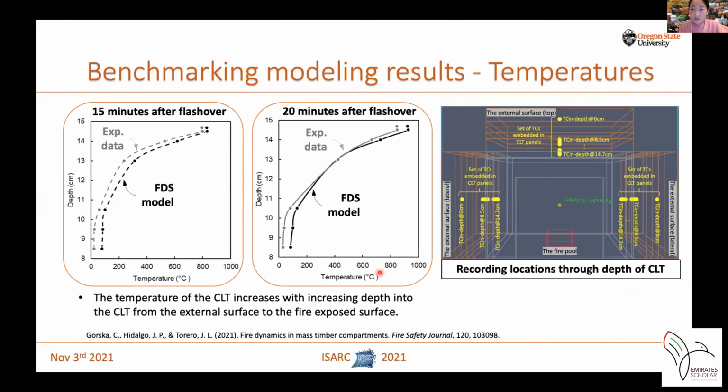The evaluation of the temperature profiles indicates a thermal gradient with higher temperatures on the surface of the CLT panels exposed to fire. It can be observed from the figure that the temperature of the CLT increases with increasing depth into the CLT from the external surface to the fire-exposed surface. The data also indicates that at a depth of 14.5 centimeters away from the external surface, the thermal gradient levels off and the temperature slightly decreases while the CLT panels start to char.